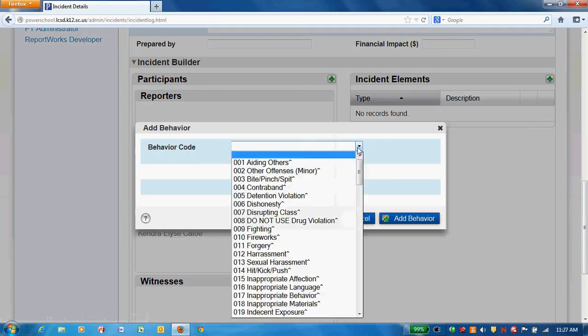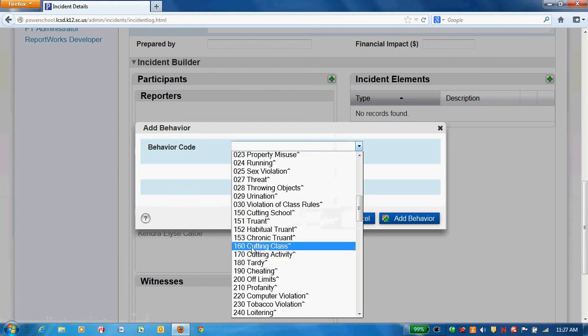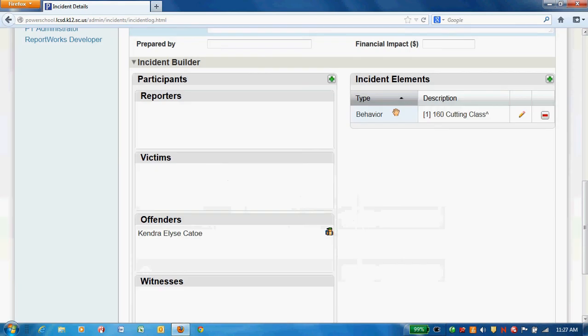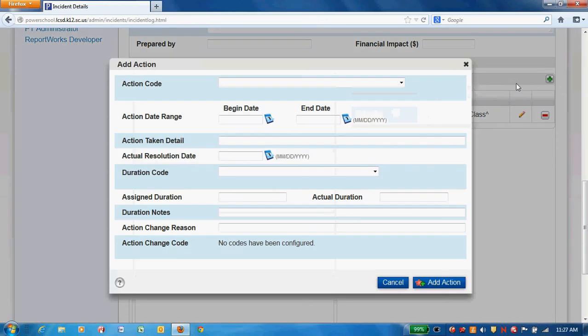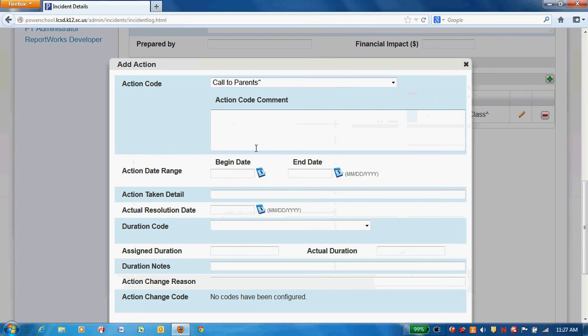In this case, the student cut class. So I will scroll down to cutting class. I can put comments, add the behavior. What was the result of this? There must be some action that is taken at the school level, so I'll click the plus and add the action. In the action code, it could be as simple as a call to parents.